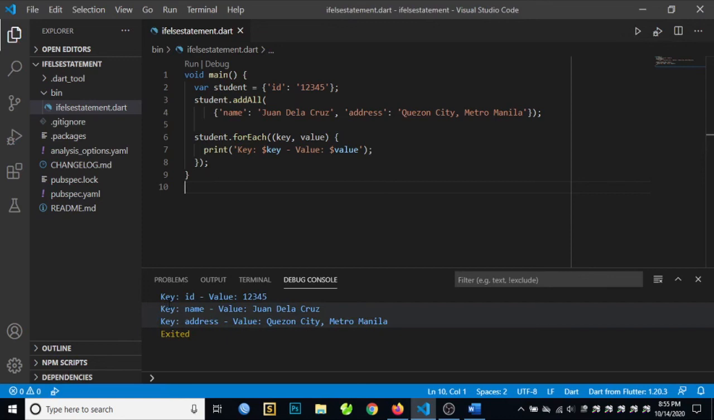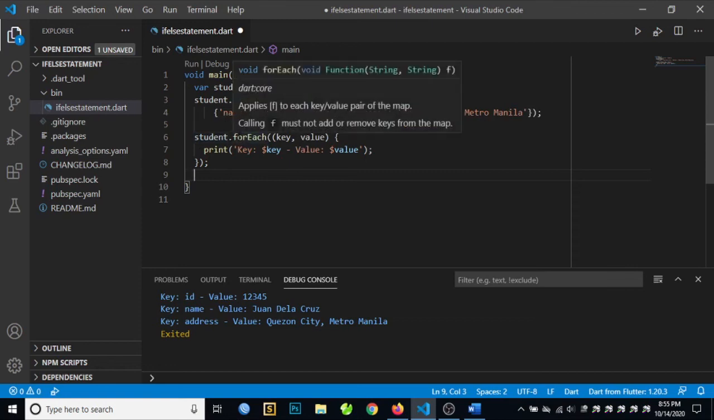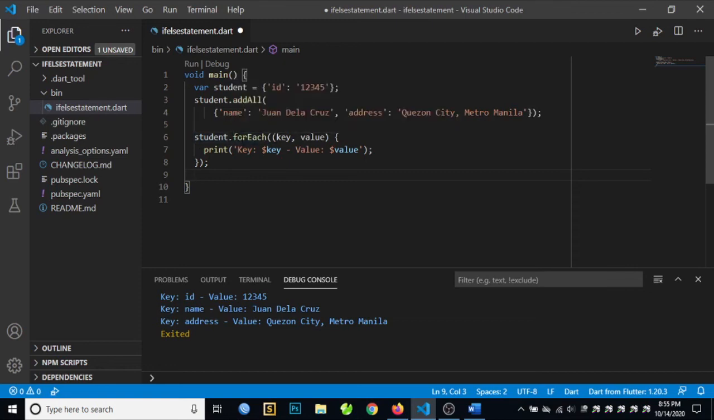So, the output is key. The key is ID and the value is 12345. Another key is the name. The value is Juan de la Cruz. And last, the address and the value is Quezon City, Metro Manila. So, if we want to display all the values of the map, we can use the method or the function forEach. So, forEach, meron siyang dalawang parameter, the key and the value.